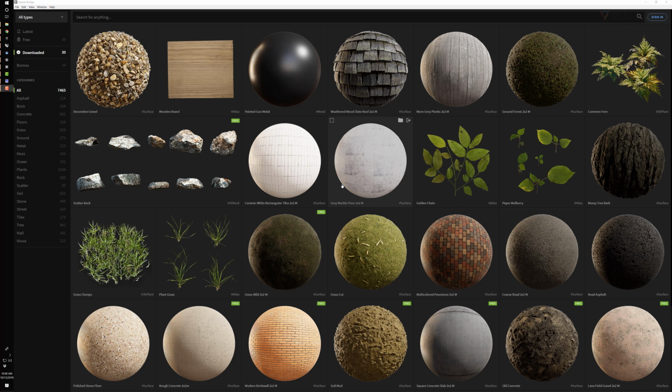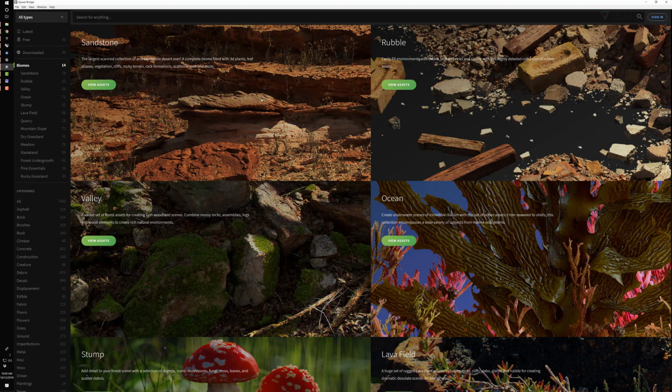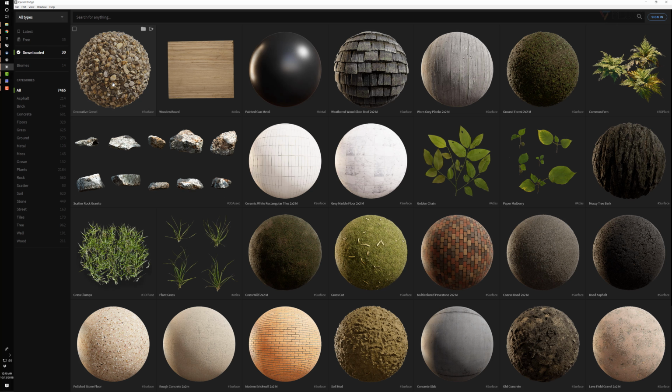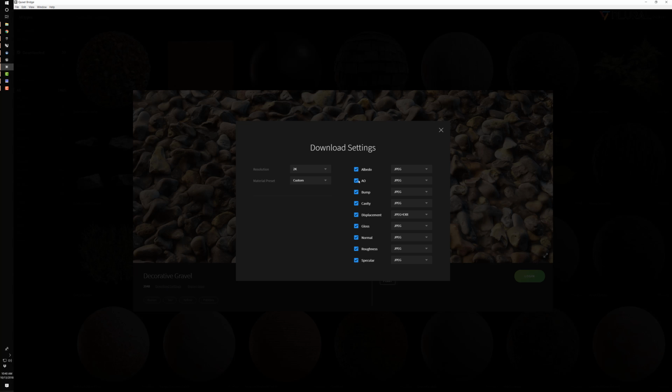More and more, I'm finding that I'm using Quixel and Megascans to generate kind of the 3D assets I need for my visualization and VR environments. If you haven't ever seen Megascans before, it's absolutely a fantastic collection of 3D assets, materials, and decals. I've already downloaded this one, the decorative gravel, and we're going to use this here with all of the maps that are available. So here, if we look at our download settings, I've downloaded everything in a 2K resolution.